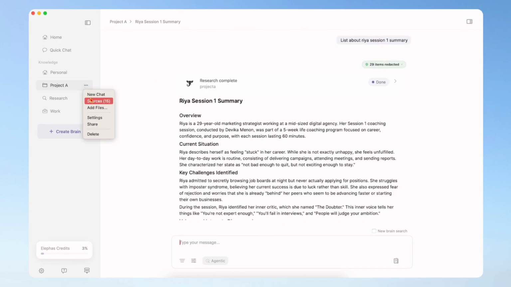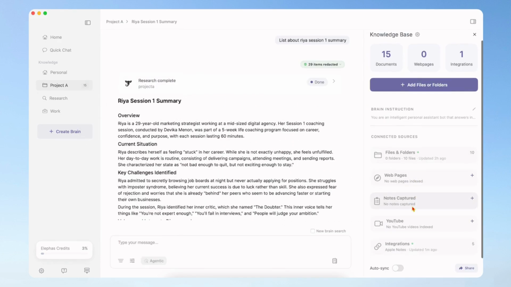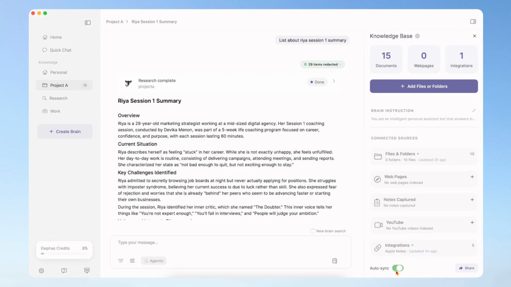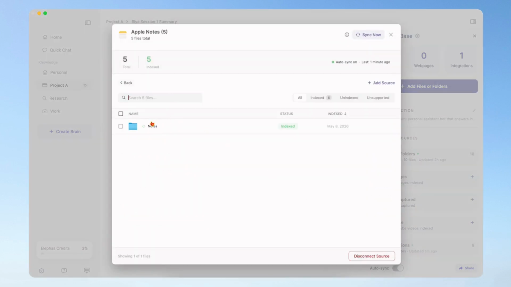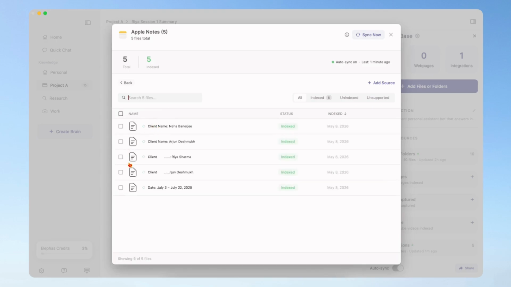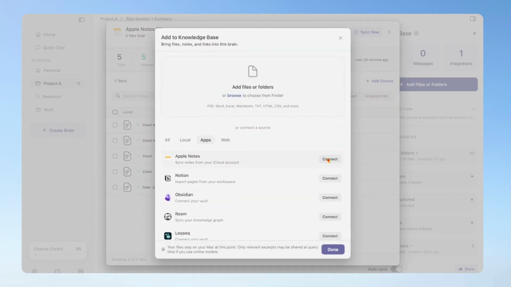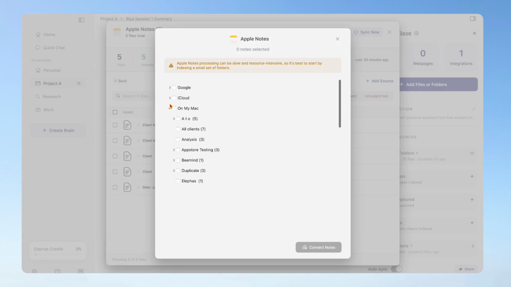If you want your content to stay updated automatically, enable autosync. Elephas will keep your notes in sync in the background. No manual updates needed. Start with the tool you use most. You can always add more later. Connect your knowledge, keep everything in sync.